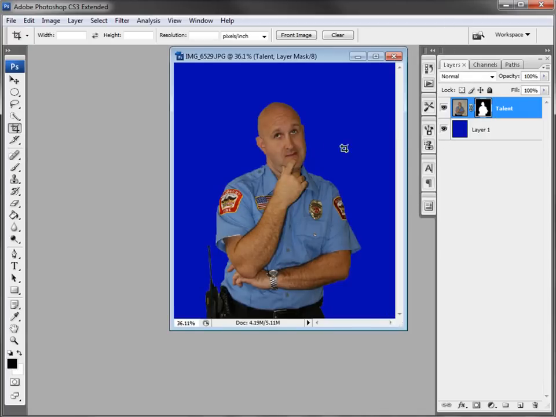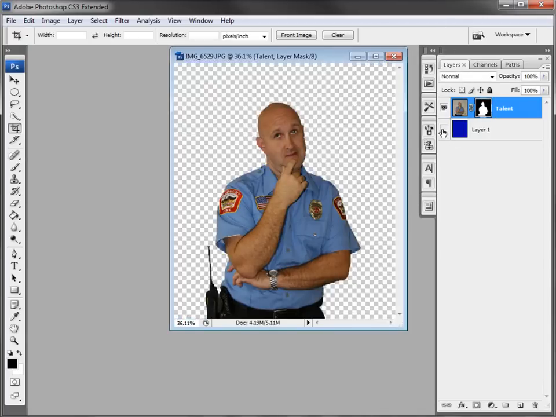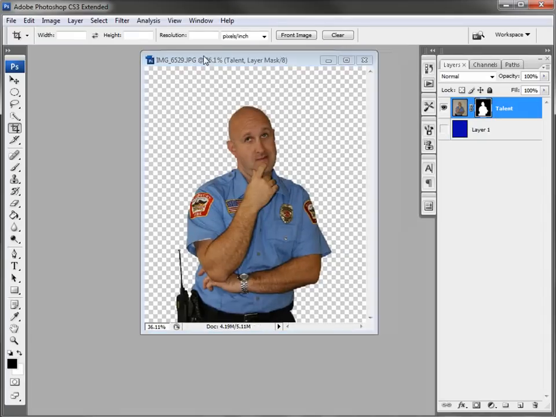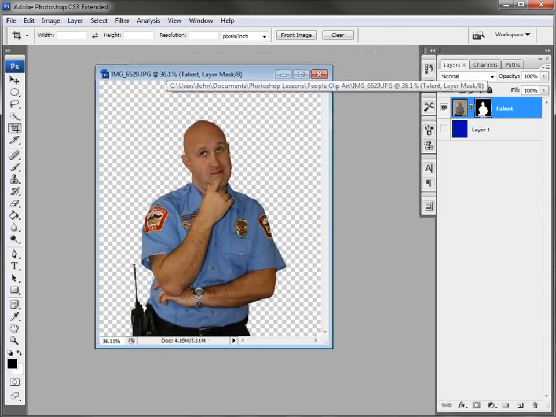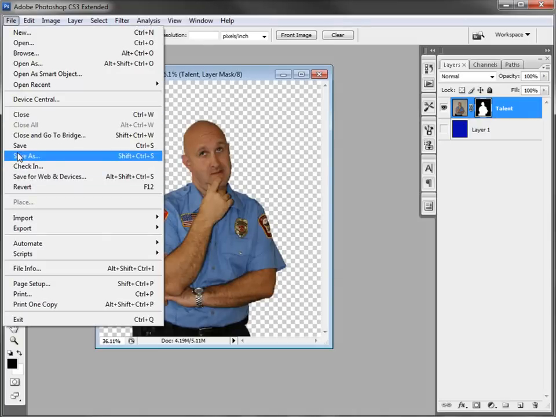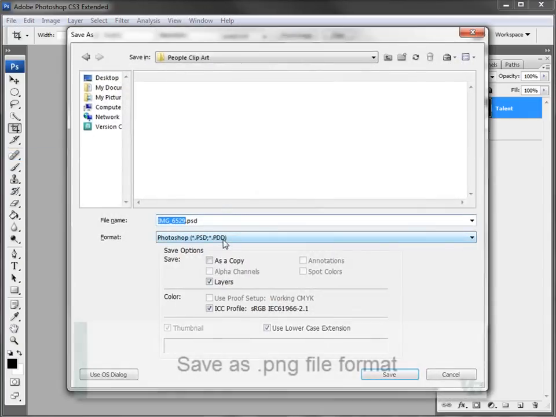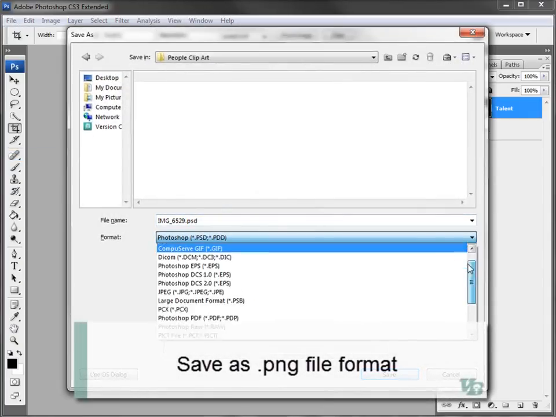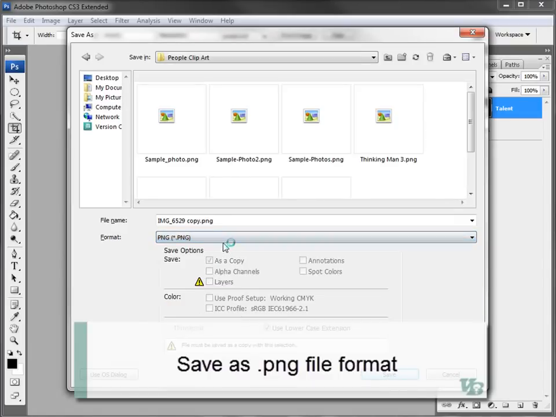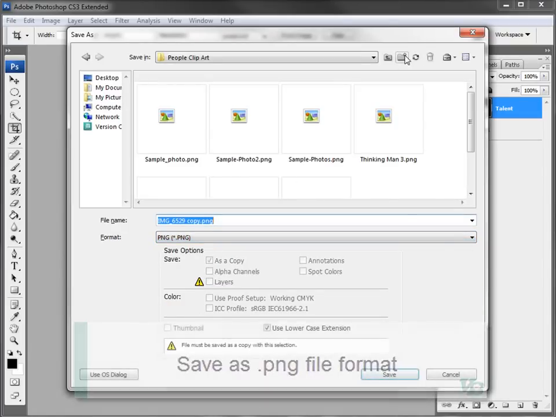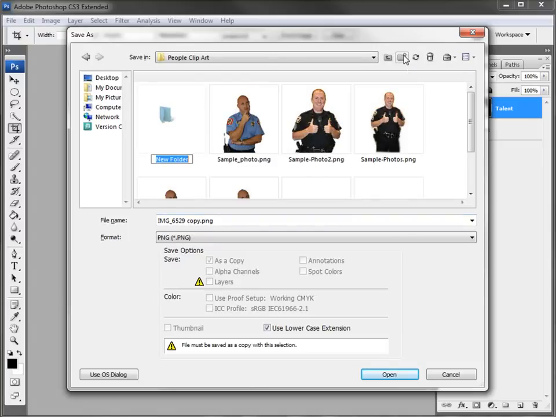Last thing is, I'm liking this. I'm going to go ahead and poke out the eyeball. And now the last thing we need to do is save the file. So file, save as. And we're going to go ahead and save it as a PNG file. And I'm just going to create a new folder.